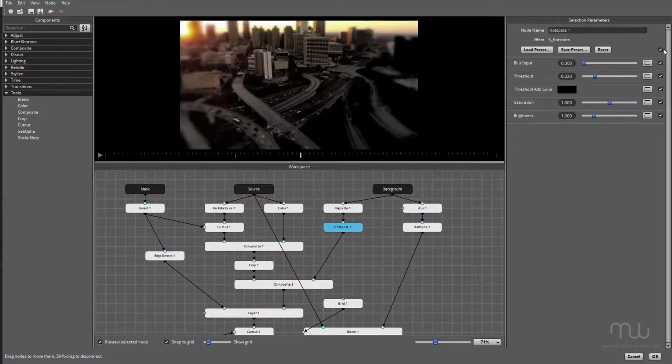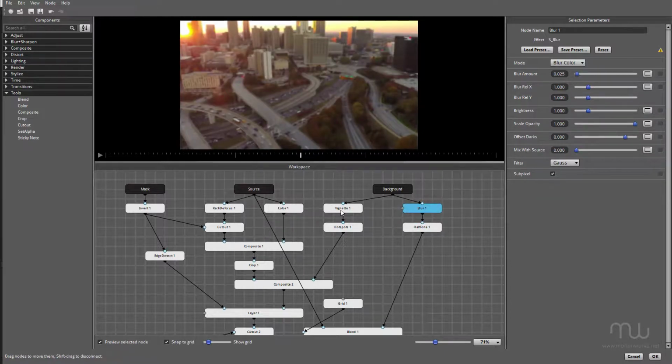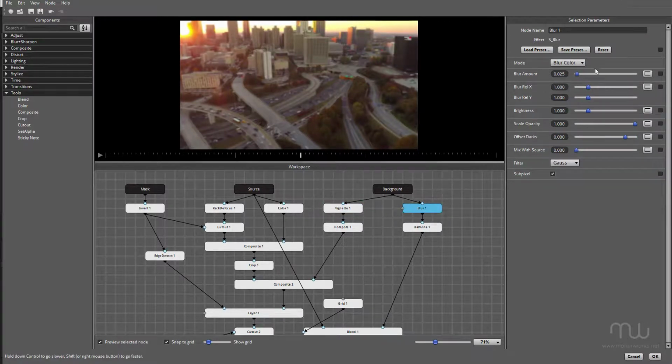So hotspots, probably want to have threshold. Halftone, maybe dot frequency and color. Blur, still can't get blur in there. Vignette, I could just turn that off. And now we've got blur available. So it's going to be a little bit of a compromise if you're using lots of different nodes in here. Click on blur amount. Actually, turn them all off and just turn on blur amount. And we'll see if we've got them all.